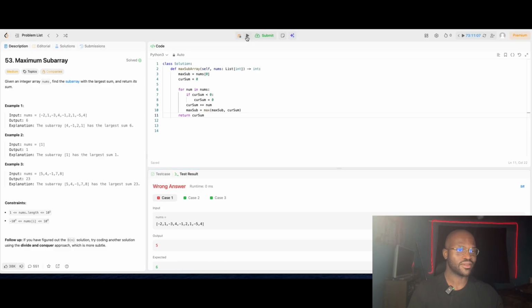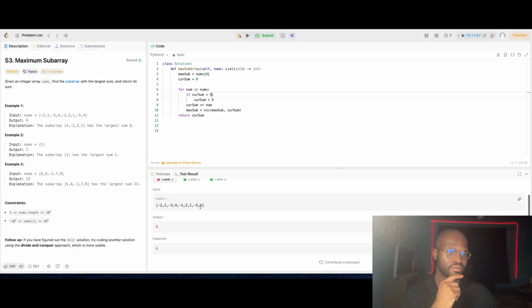What have I done wrong? It's less than 0. I think it's going to be less than 1. Less than 0 is a negative number. If num in nums, current sum should be set back to 0. What did I get? I got 5. This one's fine, this one's fine. But what's the difference between these two test cases? I've got 5. Okay, so I've got to iterate through it, which I'm doing.